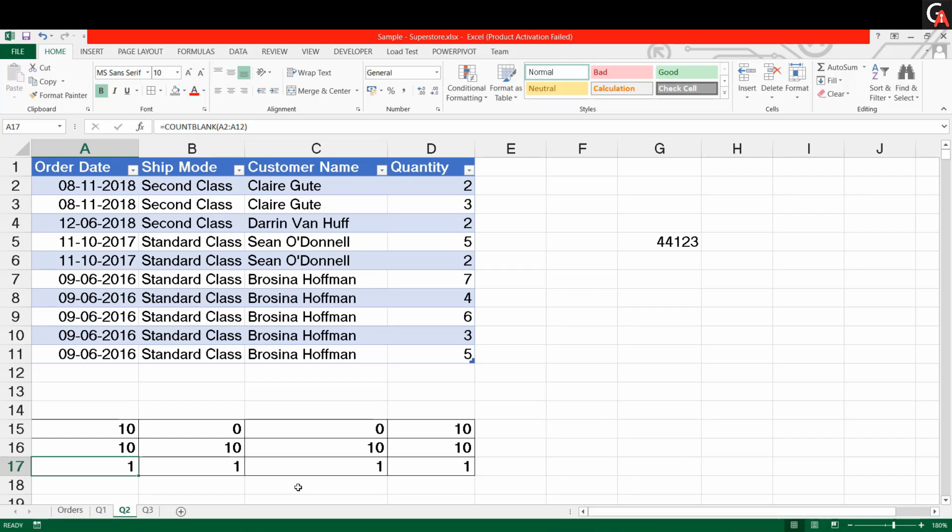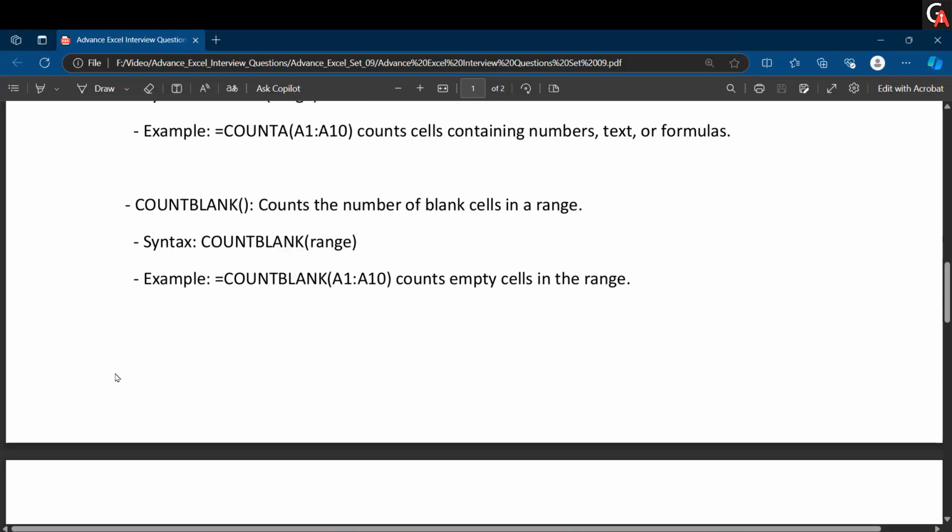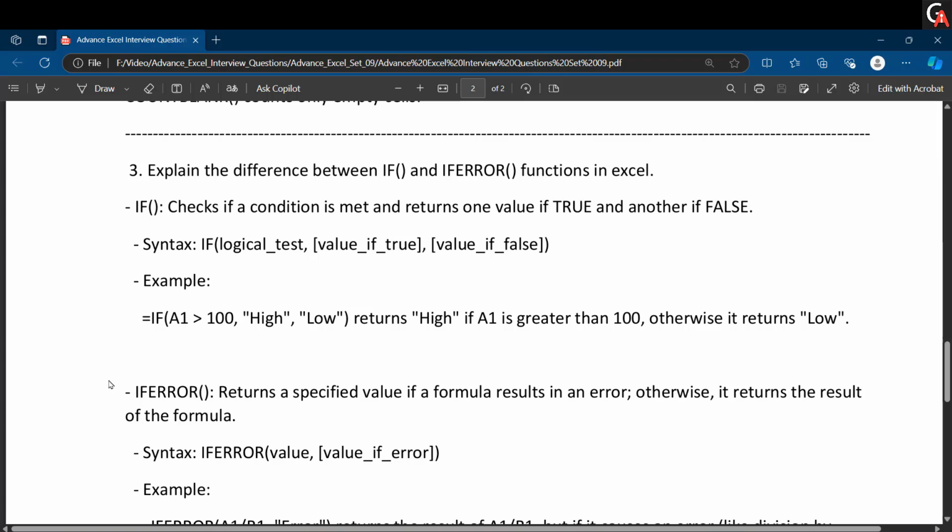Clear, guys? I guess it's clear for all of you. Let me move forward with the other question I have for the day. The final question for the day is: explain the difference between the IF and IFERROR functions in Excel. IF is a logical function. It checks one logical test, and depending on the result of that test, whether true or false, it will return some values.